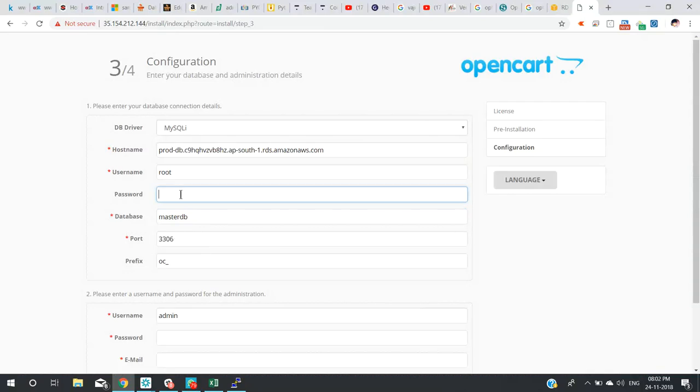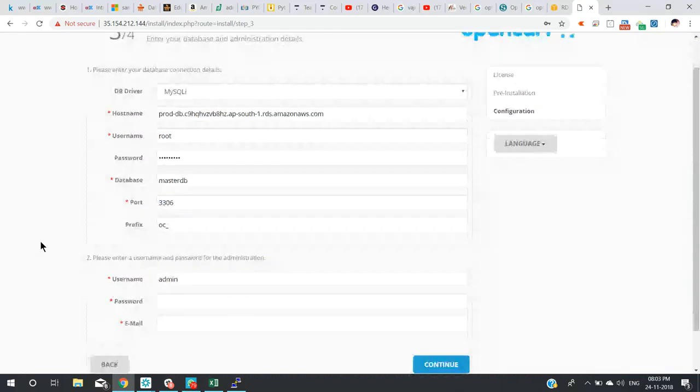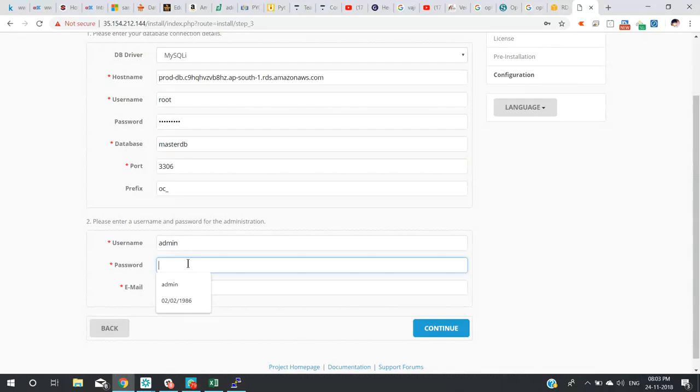And password, I have set this password while creating my database. Okay, everything looks nice. Admin, and I will furnish my email ID. That's it.